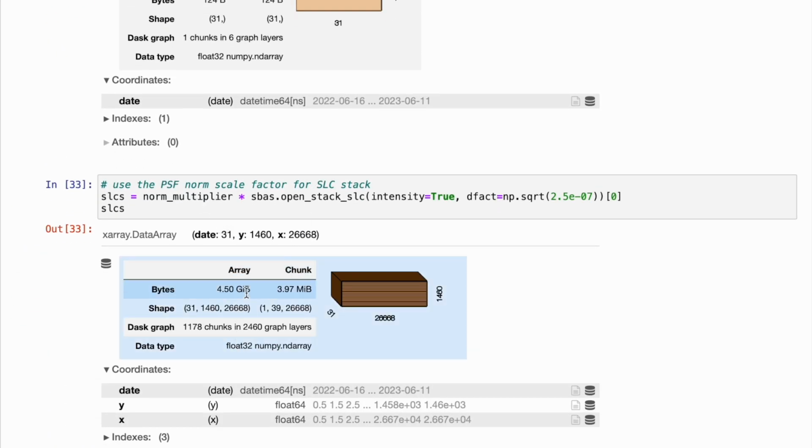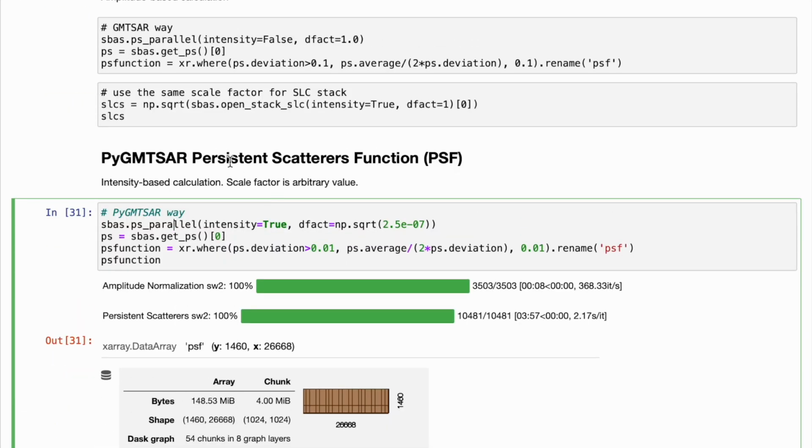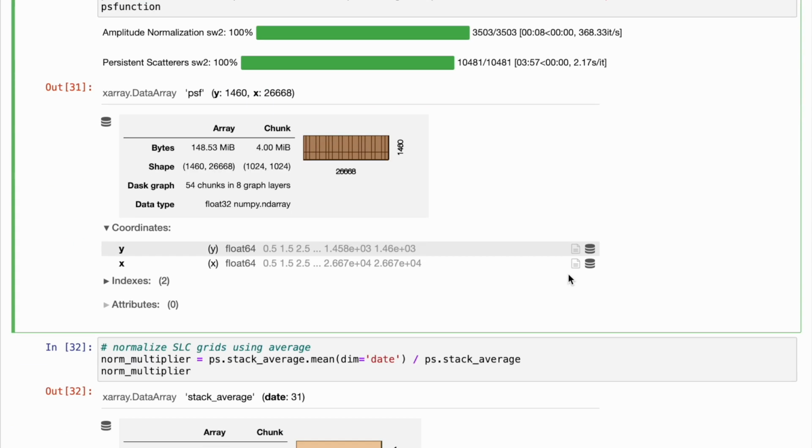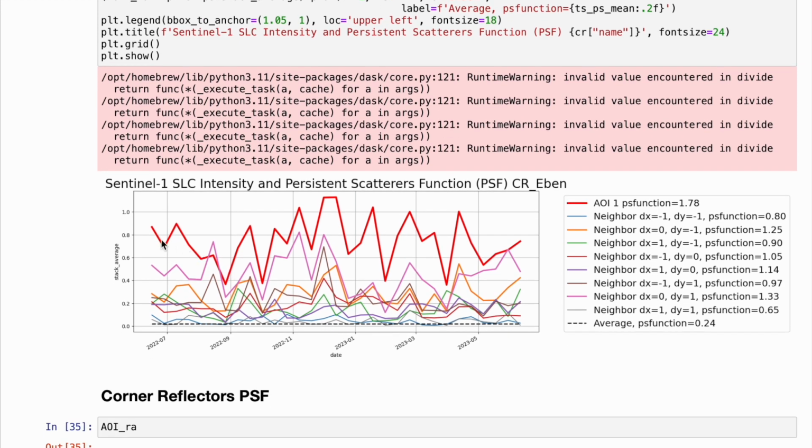Using the normalization factor, the amplitude and dispersion, we can define the so-called persistent scatterers function. Also, we can plot all the functions separately. This plot shows values for SLC intensity and normalized SLC intensity for the known corner reflector position, the red one, and for the nearest pixels too. Also, PS function values are shown in the legend.